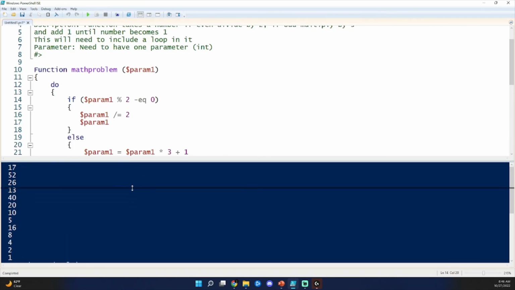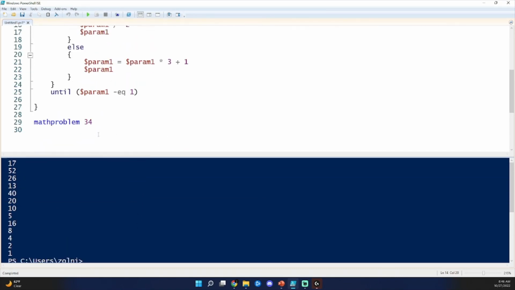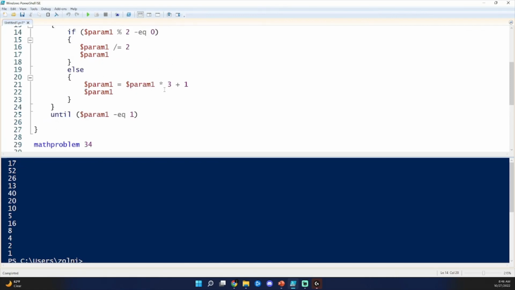The 34 goes to 17. 17 is odd, so it multiplies it by 3 and adds 1, so we get 52. That's even, so it goes up here. We get 26, divides again, 13. That's odd, so it does this again. That goes to 40, then 20, 10, 5. Again, the 5 goes to the else, becomes 16, 8, 4, 2, and then finally we get to 1, so it breaks the loop and we get out of this problem.